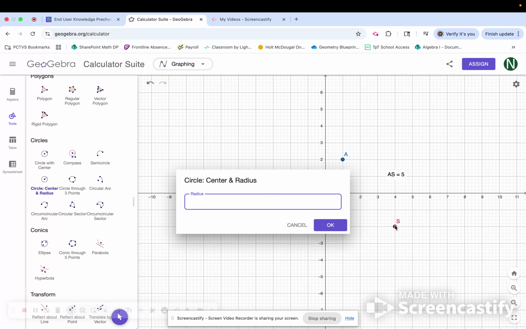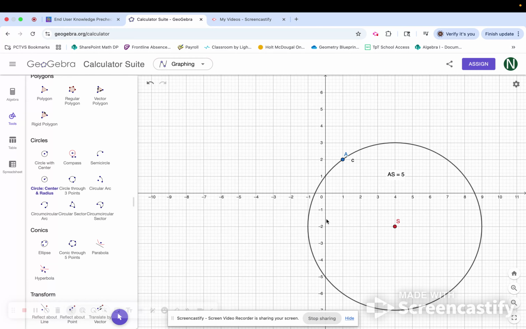And now I'm prompted to input my radius. Well, remember, the distance from A to S was 5. We found that using the distance tool. So I'm going to type 5. If I press OK, now I have my circle with radius 5.